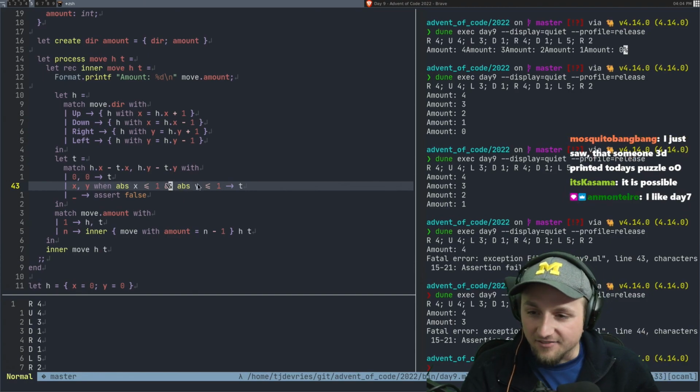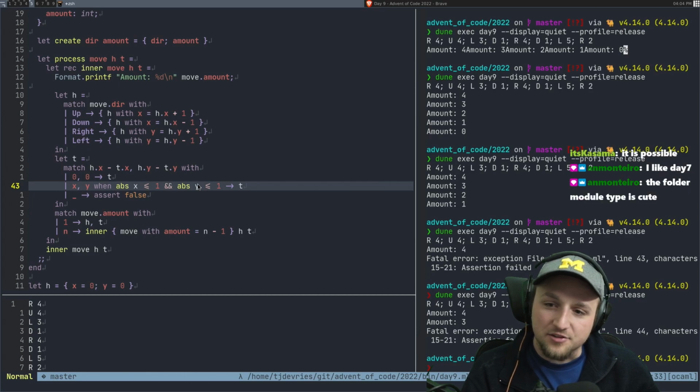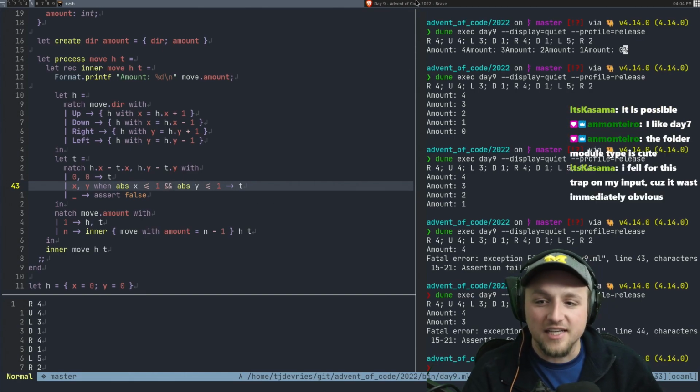I like day 7. Nice. I just saw that someone 3D printed today's puzzle. That's pretty cool. Folder module type is cute. Oh, nice. I was feeling pretty happy with those.